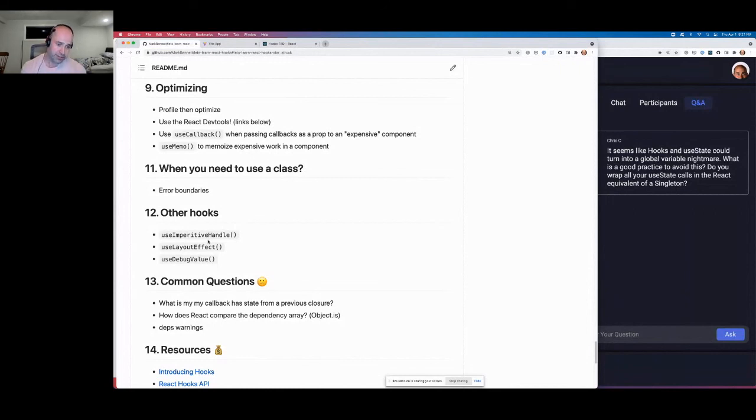useDebugValue. Again, it's a little debugging thing. I have not really found the need to use it, but it can be useful if you're doing a lot of profiling and things like that. So yeah, that is really my talk. I have a couple questions here. I think we've talked about most of them. I'll come back to those.